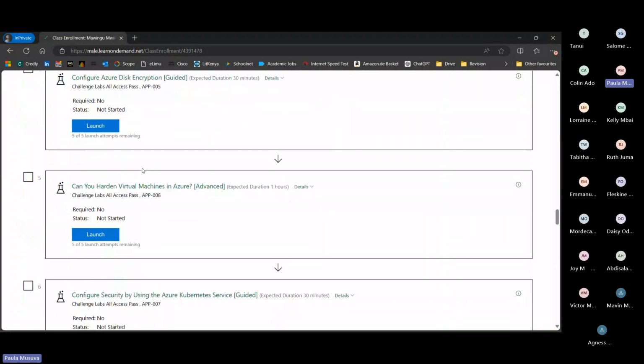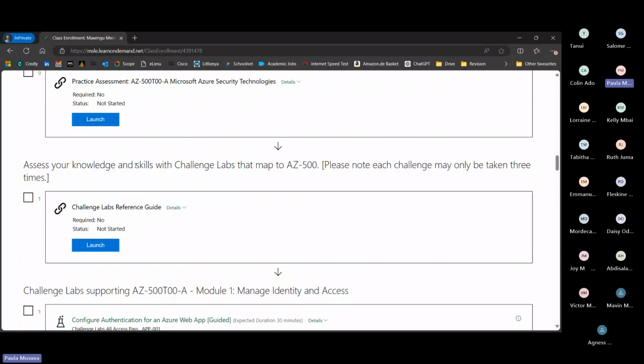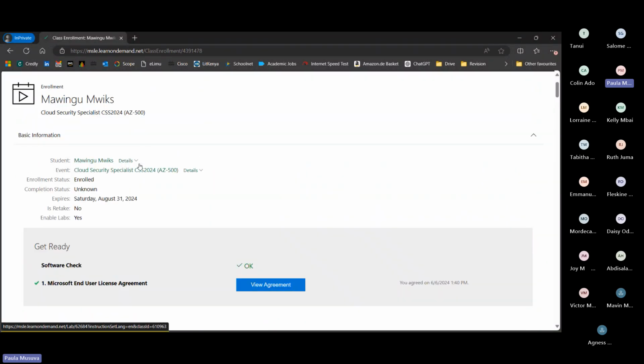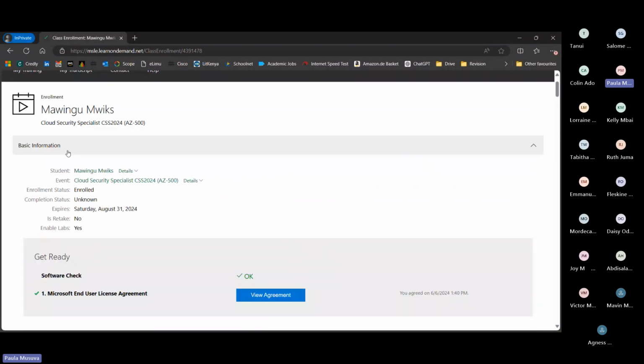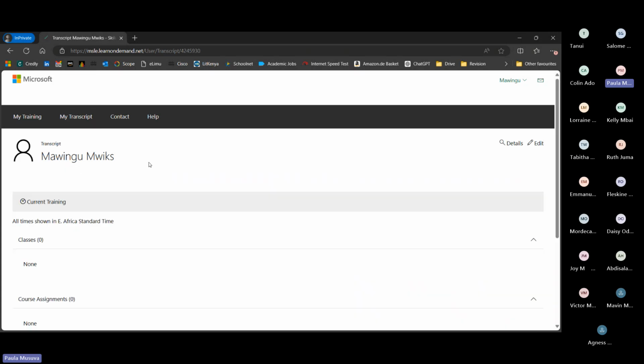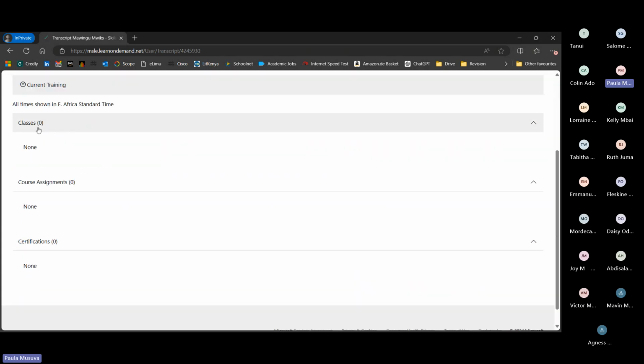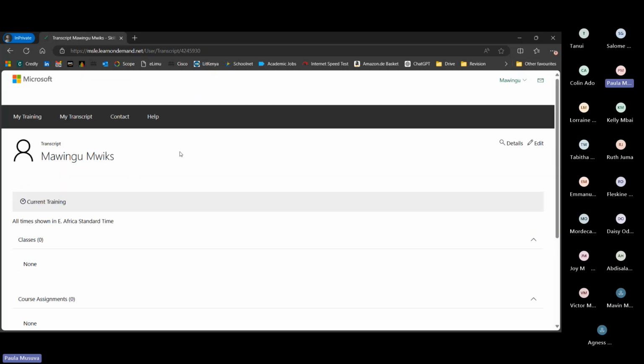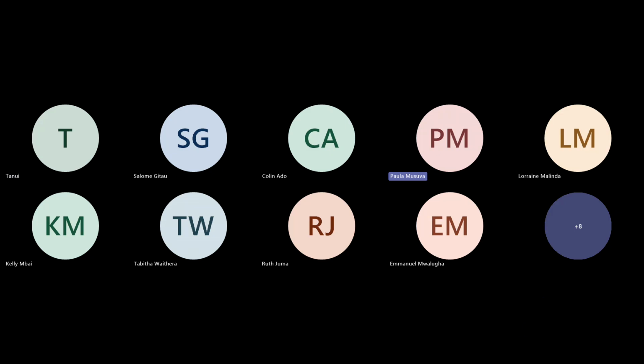So I'm hoping for the one for AZ-204. I'm waiting for them to give me the codes for us to start. But as you can see, this one will also show a transcript of your activities, so we'll be able to track your completion. So that's good news. There's some hope.